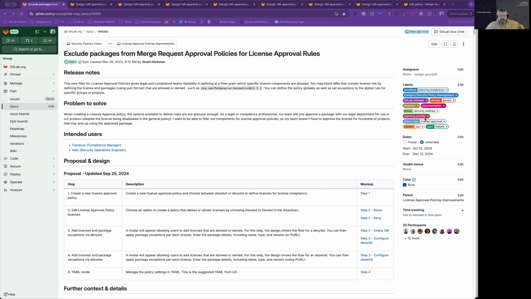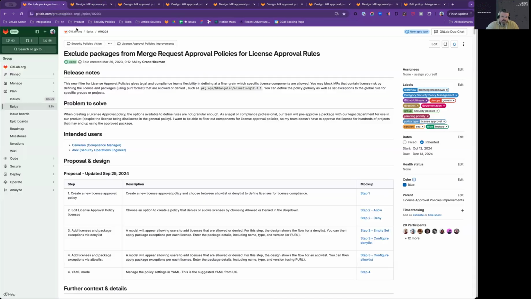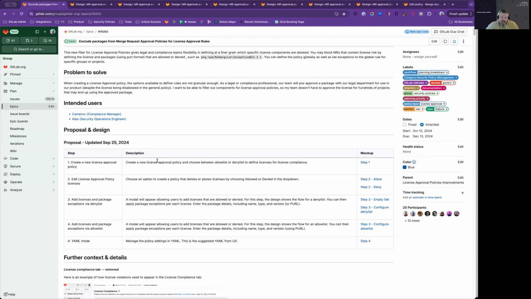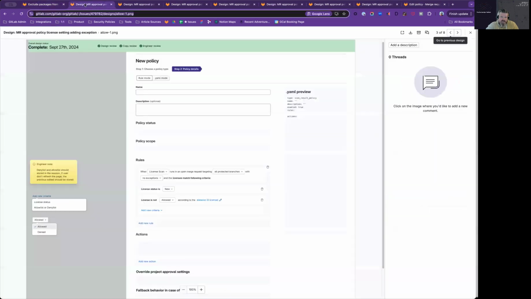So with that, let's take a look at the designs that Camellia helped put together. And Camellia, feel free to weigh in and share any additional context that you have, but I'll give a quick overview today. So first off, I've defined the workflow here in the proposal and design section. The first step is to be able to create your license approval policy. So that will happen here.